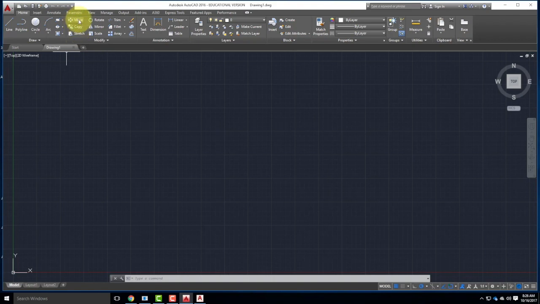We move over to Modify. These are things like Move, Trim, etc. Those are all available to you right there. We move over to Annotation, which are dimensions. We will not cover doing dimensioning in this class because there's not enough time to do it.